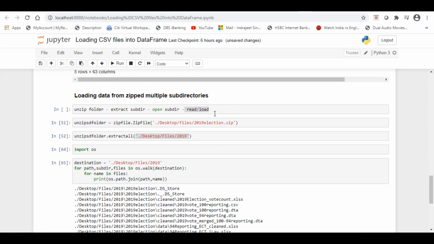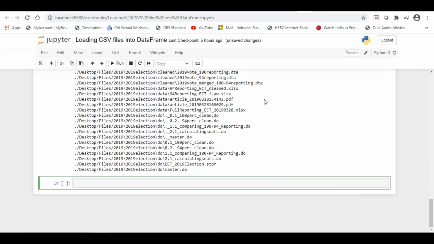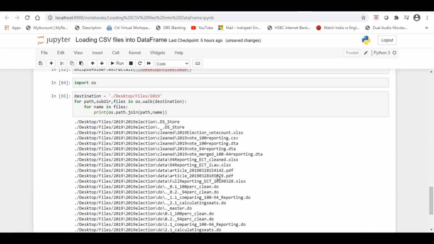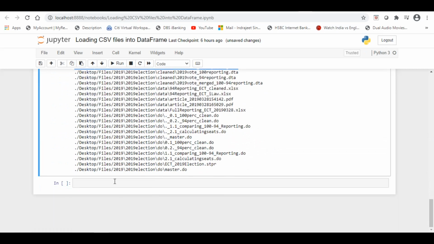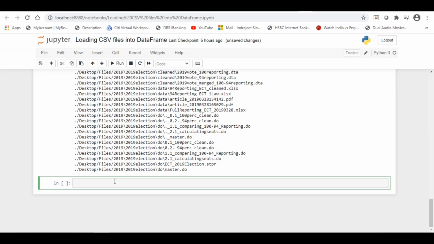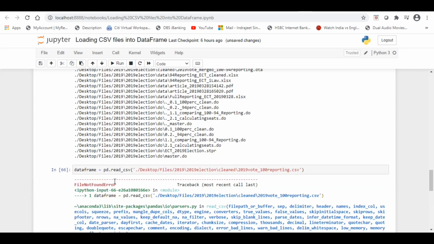So the last part, read or load the file. So here all the file details are now printed. Whatever file you want to load, for example I want to load the CSV file, so just copy this path, and the same command which we used in the first example, meaning data frame equal to pd.read_csv, and here you pass the path name and just run.